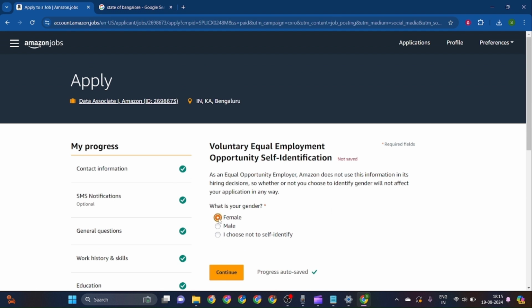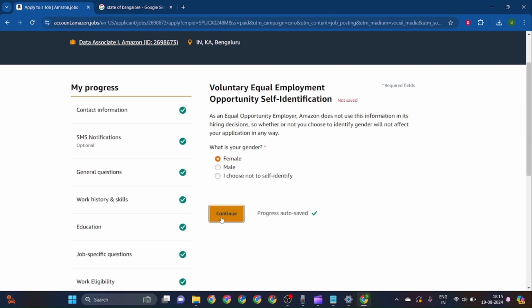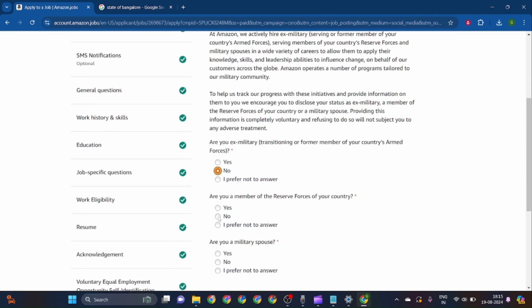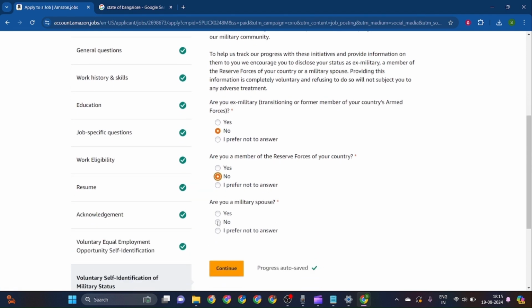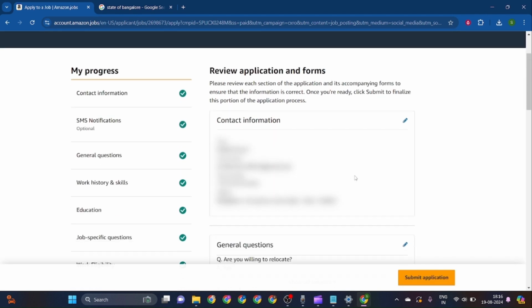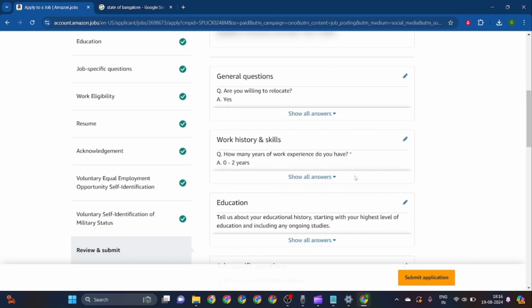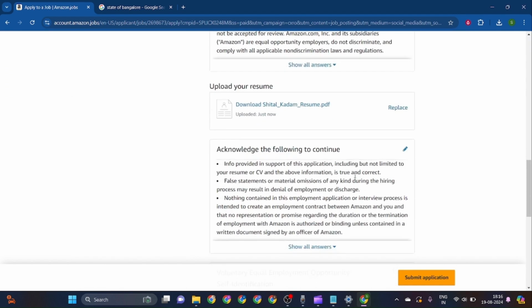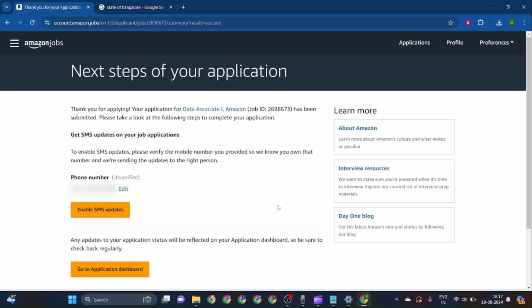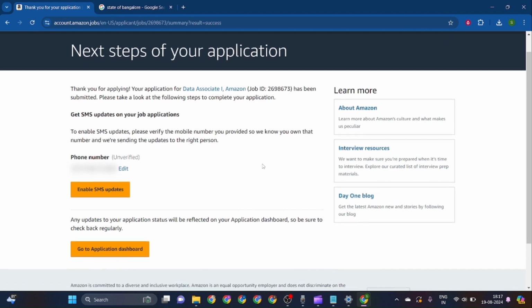Select your gender. Now here there are some self checks that you need to select. Here no, and in this way when you complete all these details, you will see all the details on one page. Now by reviewing all these details, you can click on submit application. Okay, so in this way you have submitted your application. You will receive a page like thank you for applying for data associate.